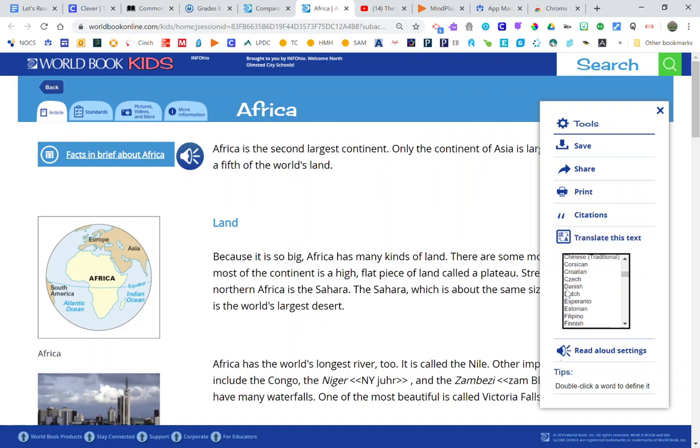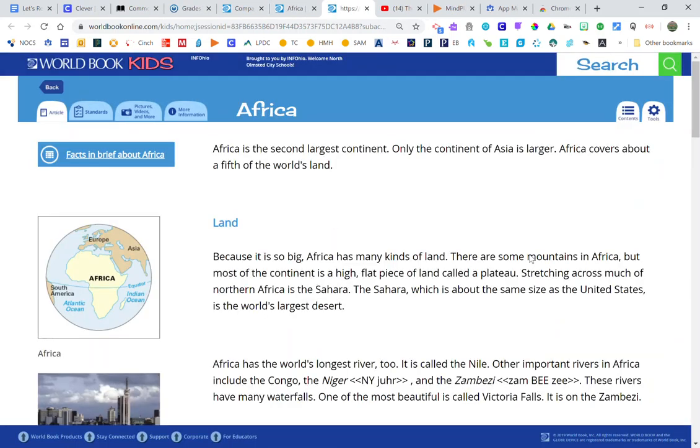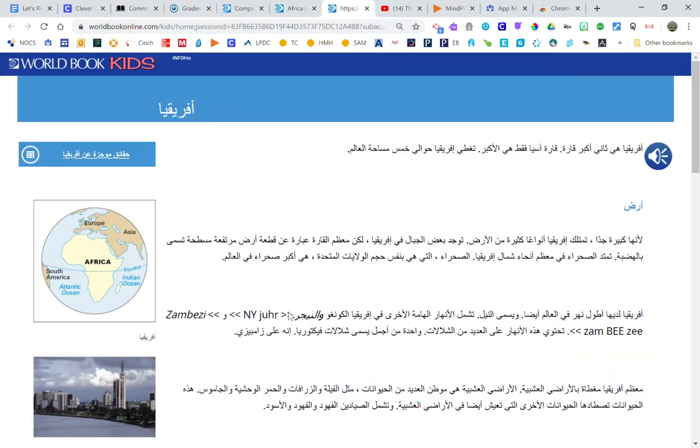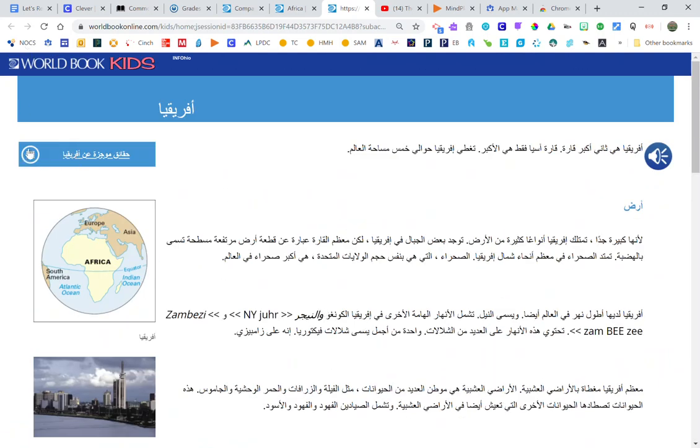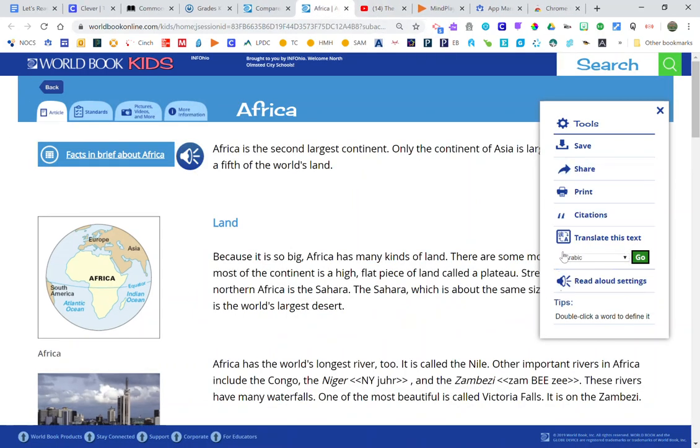You can have it translated. So if I translate this text, it is just using Google Translate, so it's not going to be perfect, but you can help some students who may be struggling. You'll notice it's translated right in there. And then if I close out of that article, then it's there.